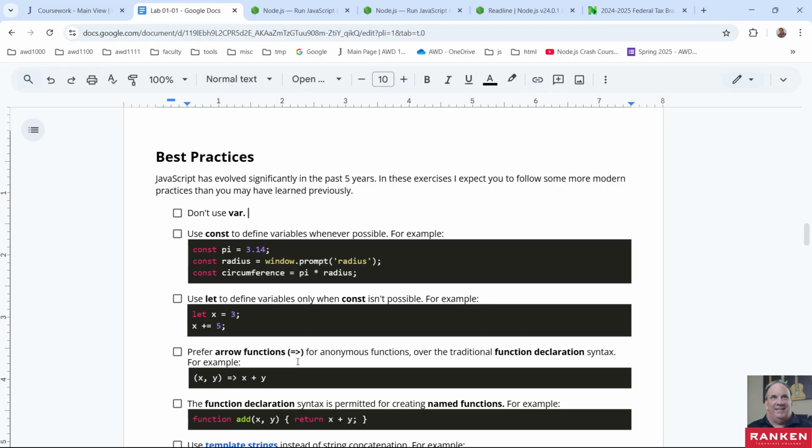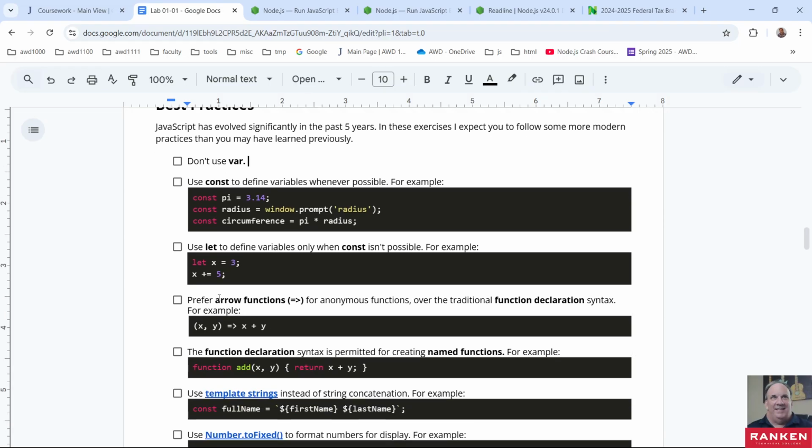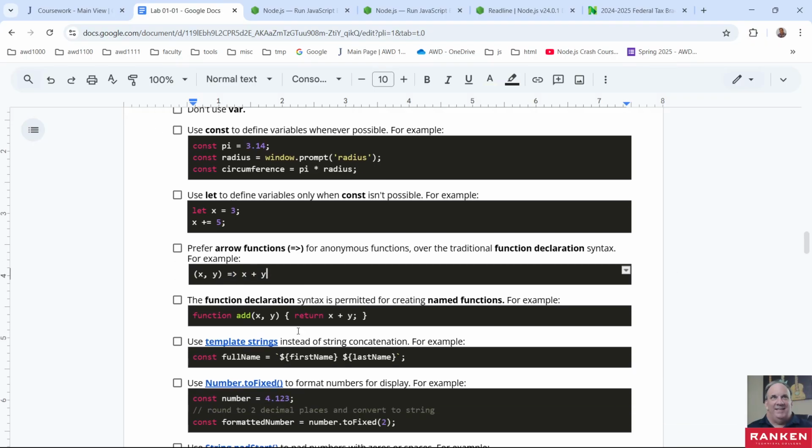In most cases, you don't always have to, but try to use arrow functions. Prefer arrow functions for anonymous functions over traditional function declarations. Try to get in the habit of doing it this way. It's more modern, and there are other benefits as well. The function declaration syntax is permitted for creating named functions, like function add, and then you return something.